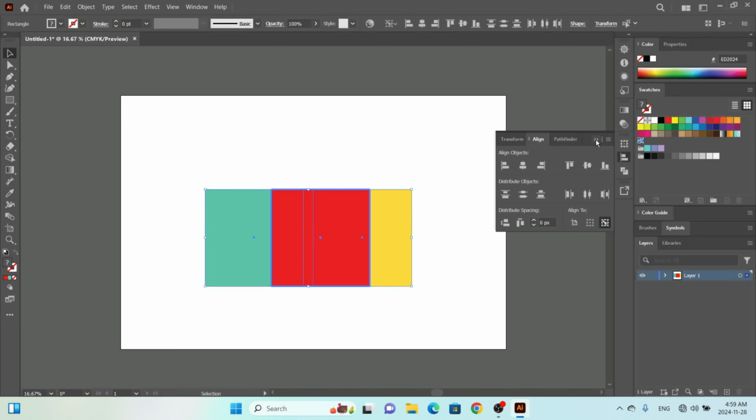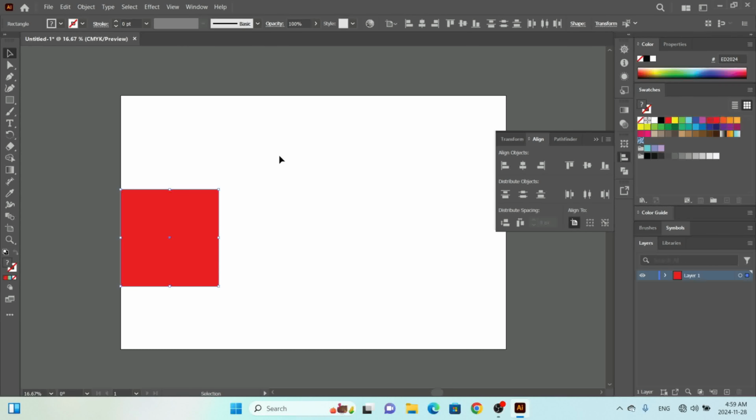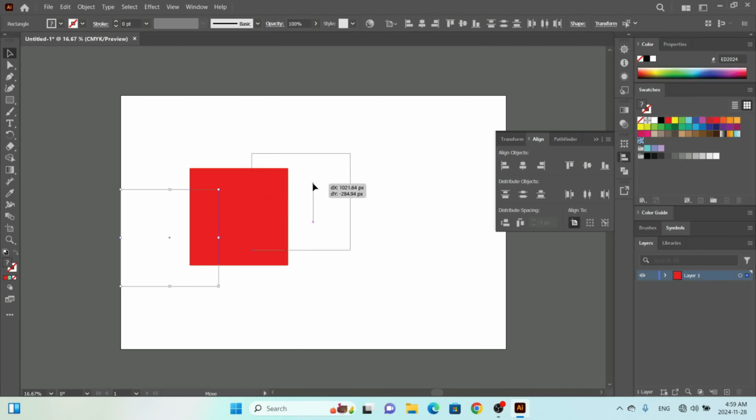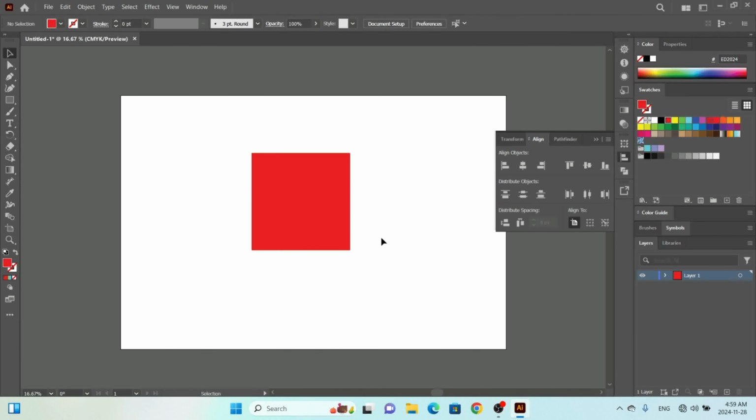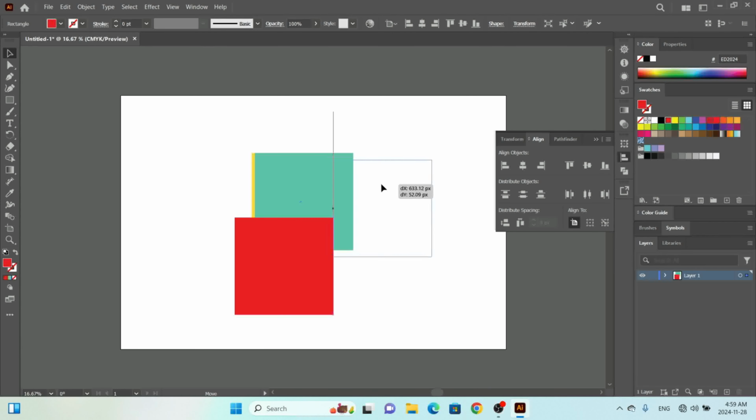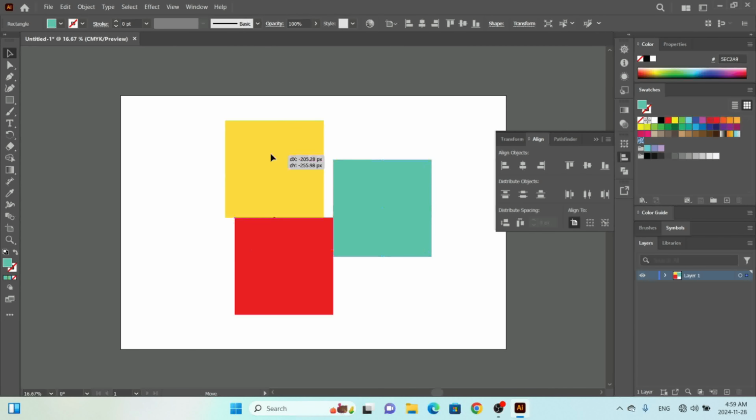So this is how we use all the align tools here with Illustrator, and now we learned how to use align to selection, align to key object, and align to artboard. If I select align to artboard, everything is going to be aligned according to our artboard. So this is how we use the align tools in Illustrator.